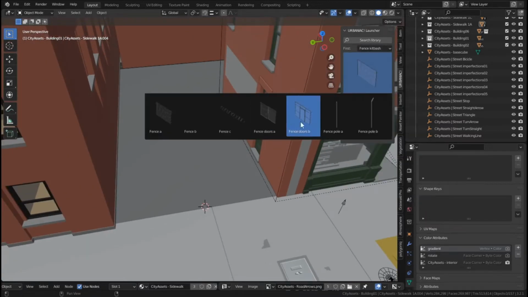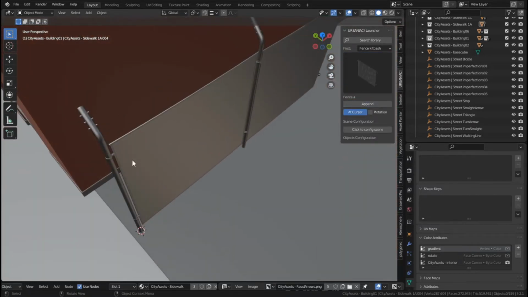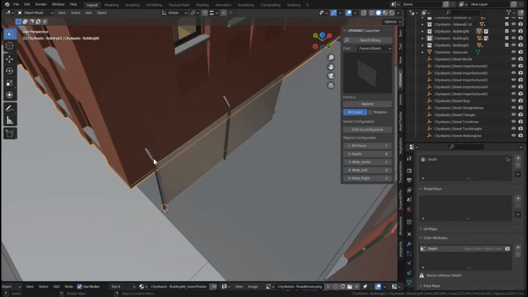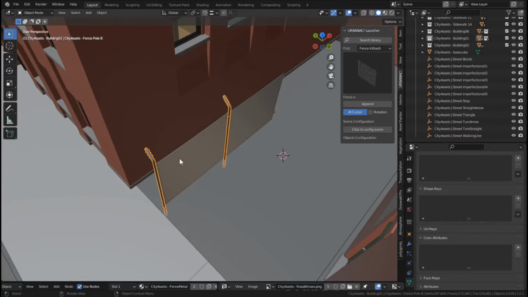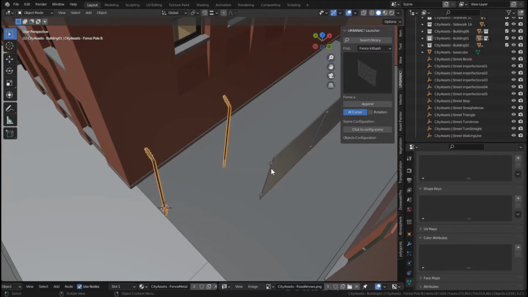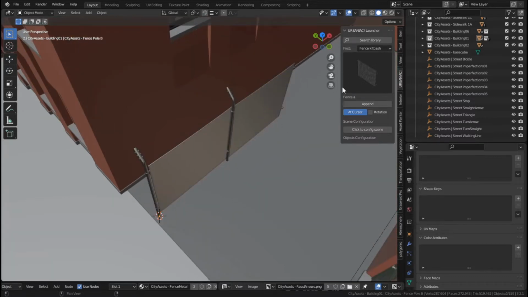Over here I have the fences. I will add this type of pole at the cursor with append. I will add this type of fence at the cursor with append, and if the origin points are the same, so if you append some element over here, and another one over here, you can select this one, Shift S, cursor to selected, and Shift S, selection to cursor. I put both in the same place.